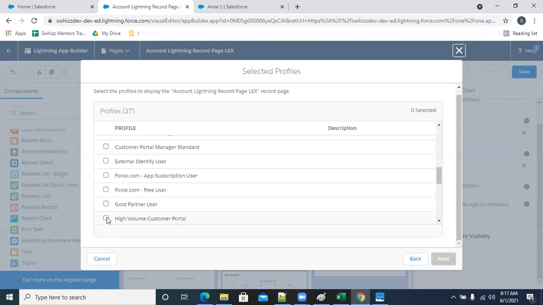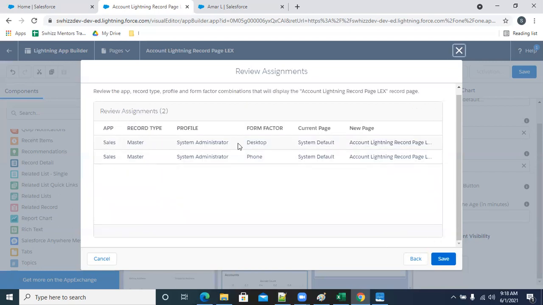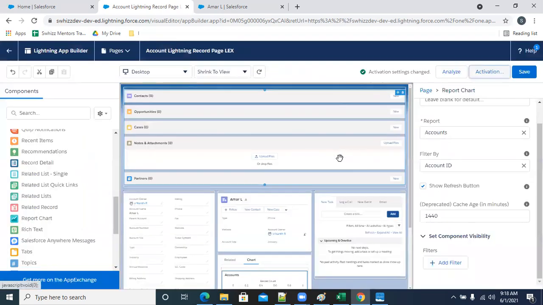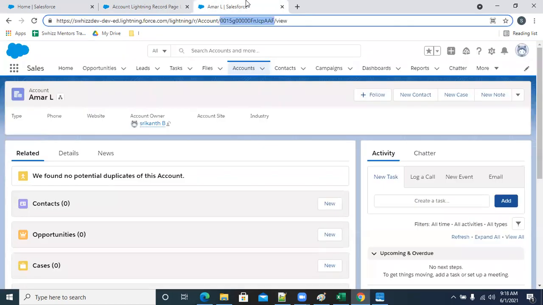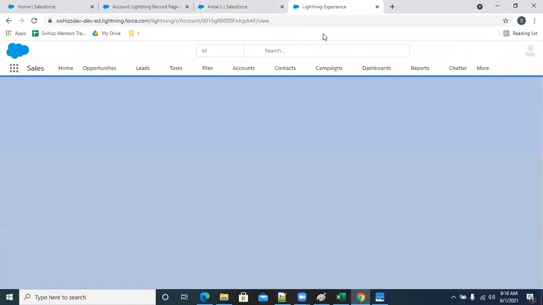And now it is asking for a profile. My profile is straightforwardly system administrator, but for you there will be system administrator and SMB related profiles. So whatever profiles you want to select, you can select. But my wish is to go for system administrator. So these are the options I have given. You click on save. Okay. Now it is saved successfully. Now come here, just take a duplicate of this one.